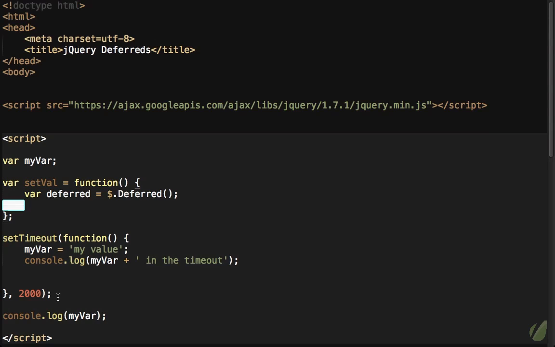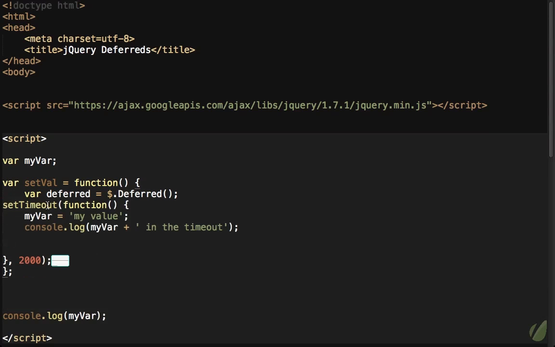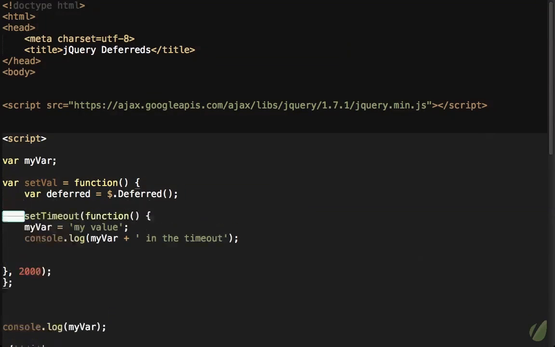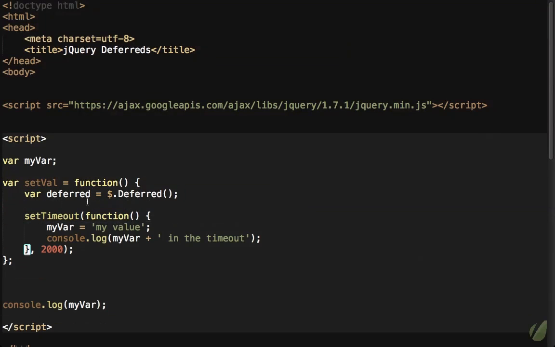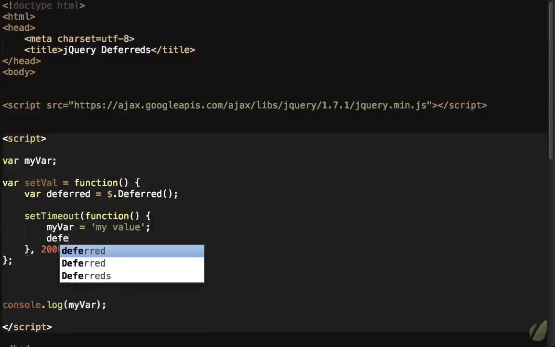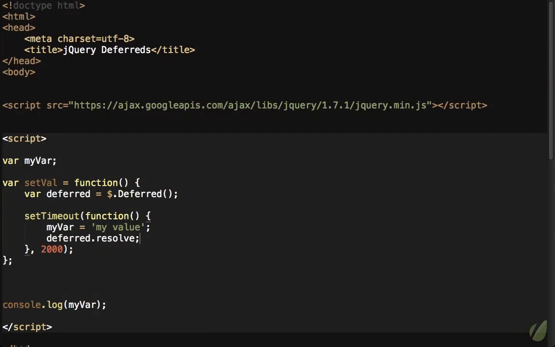Now we run our timeout. So I will copy all of this and paste it in like so. Do a little bit of cleanup. There we go. So we set a timeout. In 2 seconds, we set the value of myvar. And again, that would be some kind of AJAX request that we'll go over shortly. And then we need to announce that we are finished. So we had this deferred. Now we're going to resolve it. So we will say deferred.resolve. And there we go.